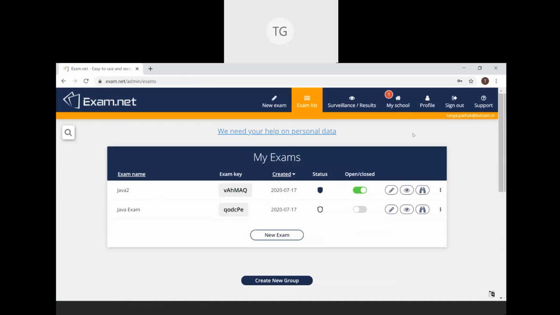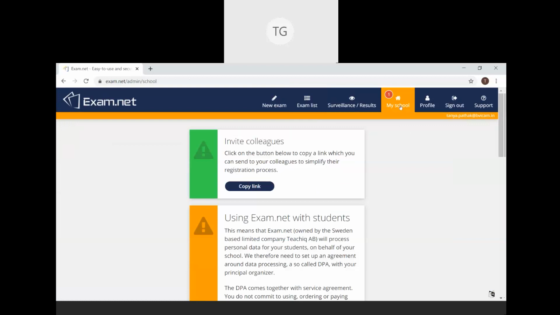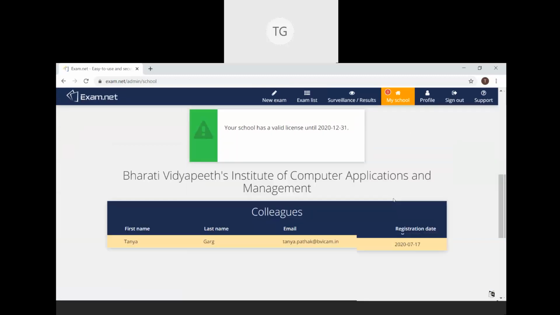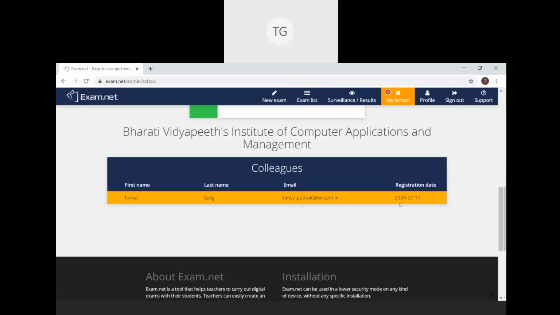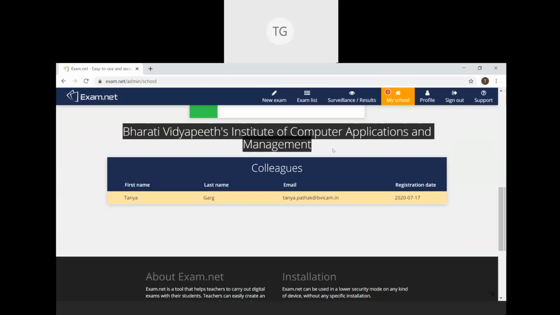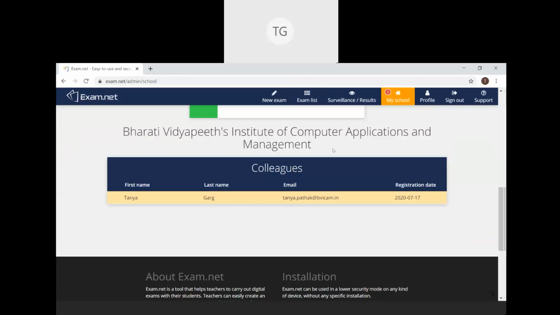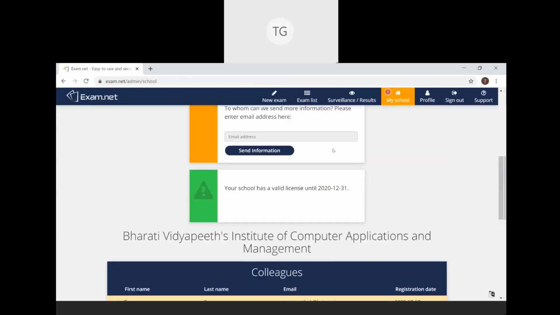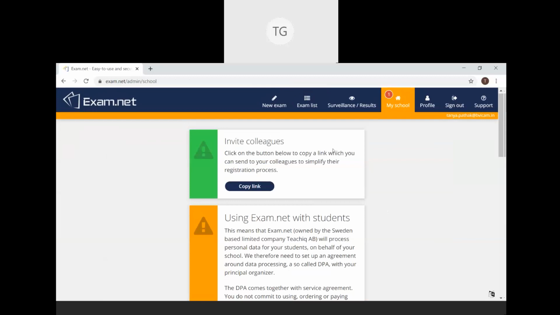So in this page, you'll see here my school option. My school is not registered, right? And there is only one colleague who has registered this school with her email ID. So when you're creating your school, what will happen is that all faculty members who create exams on exam.net will be a part of the same school. So you'll be having your same local group, right? And that will be your own group or a bunch of faculties. So this is the landing page.